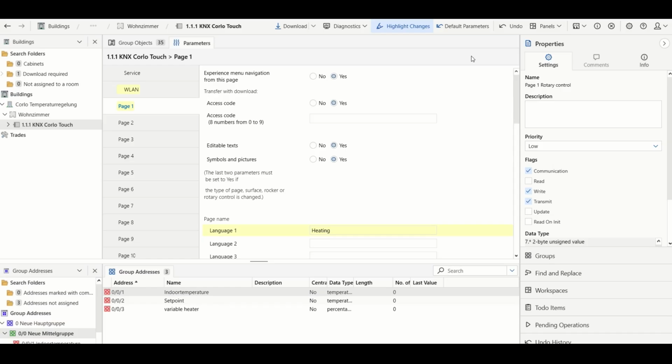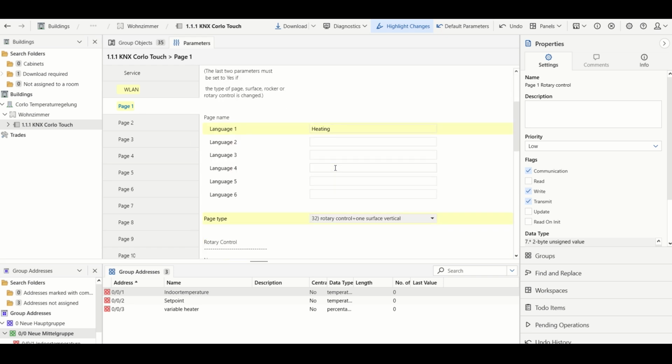All right, now we're gonna have a look at another super interesting use case with our Colo Touch. What do we want to do? We would like to set up one temperature control page. We would also like to activate the app control, and we would like to add an external NTC so we can measure the room temperature in the corresponding room. Let's get into it. First up, we're gonna set up the page itself. We're gonna go on page 1 and change the page name to heating.